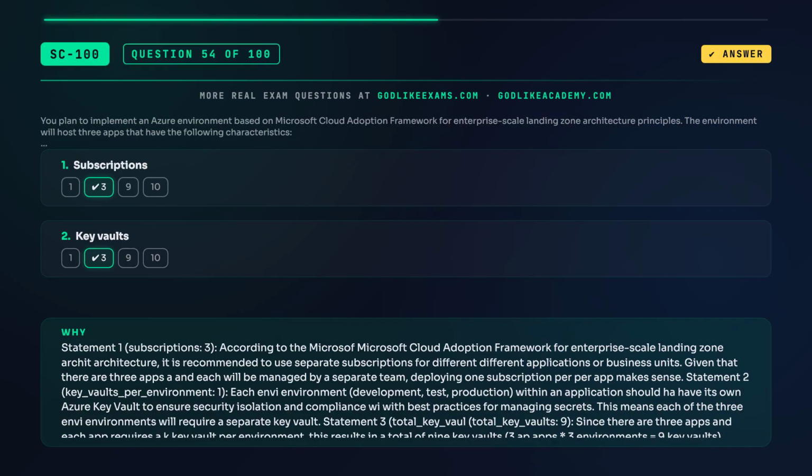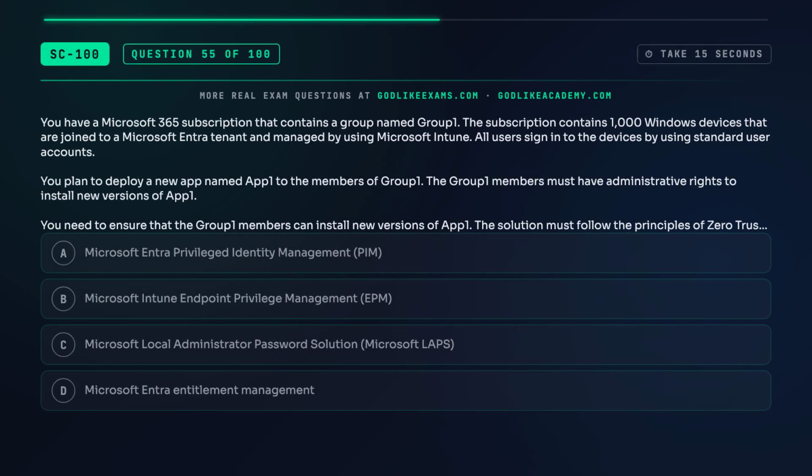Statement 2, key vaults per environment: 1. Each environment, development, test, production, within an application should have its own Azure Key Vault to ensure security isolation and compliance with best practices for managing secrets. This means each of the 3 environments will require a separate key vault. Statement 3, key vaults: 9. Since there are 3 apps and each app requires a key vault per environment, this results in a total of 9 key vaults. 3 apps times 3 environments equals 9 key vaults.